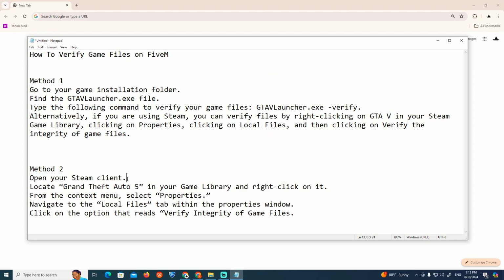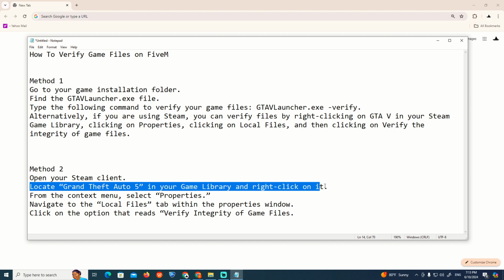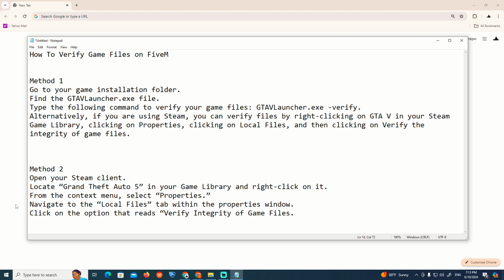Open your Steam client. Locate Grand Theft Auto 5 in your game library and right click on it. Once you right click on it like this, from the context menu, click on properties on the game 5M. Navigate to the local files tab within the properties window. Click on the option that reads verify integrity of the game files.